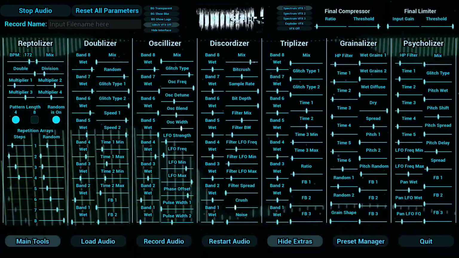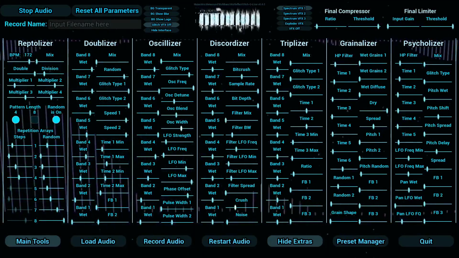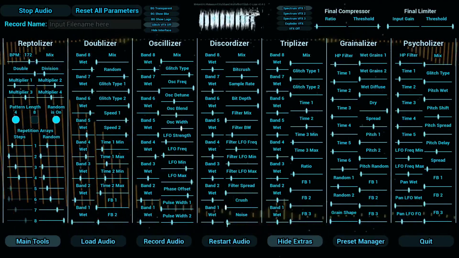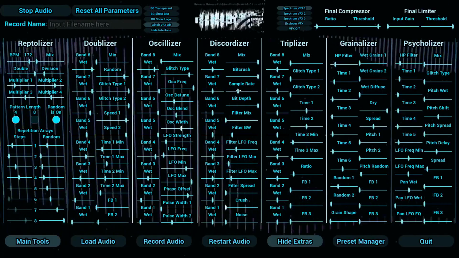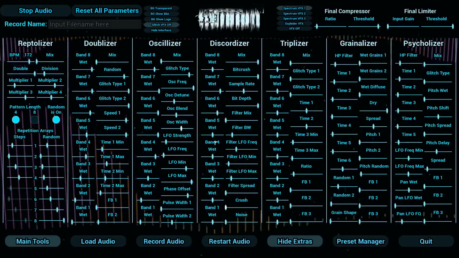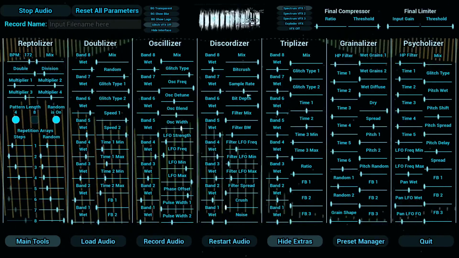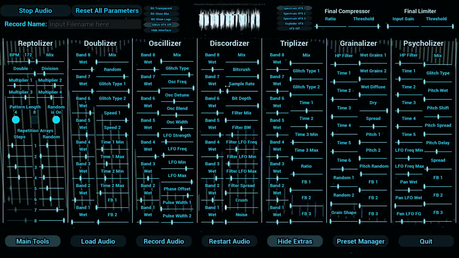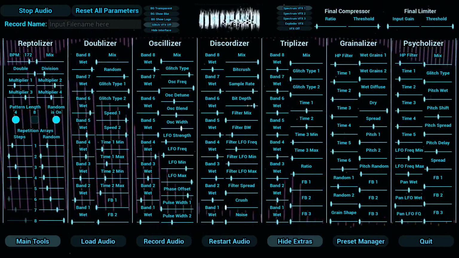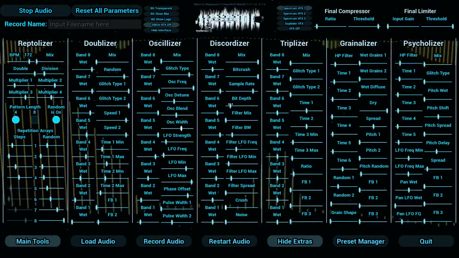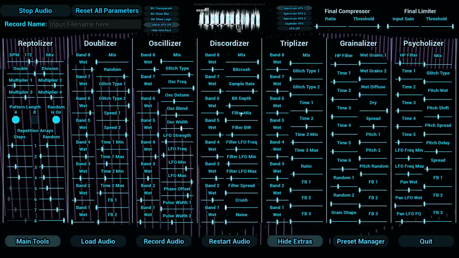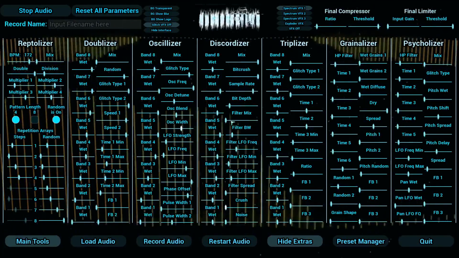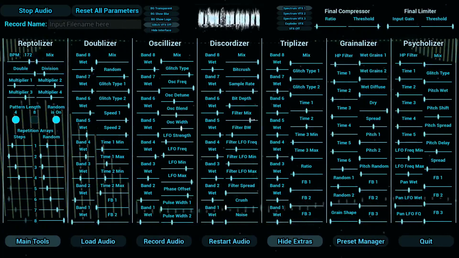Discodizer is this bit crusher type thing. Switch everything else off so you can hear it. Here you have settings for sample rate, and of course it's a very basic bit crusher, using the standard Metasound bit crusher.